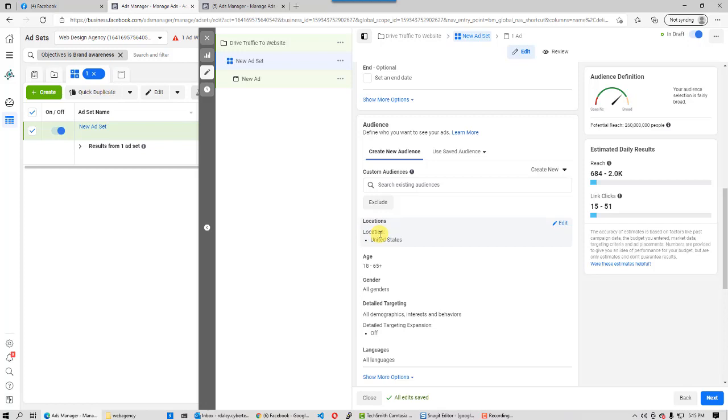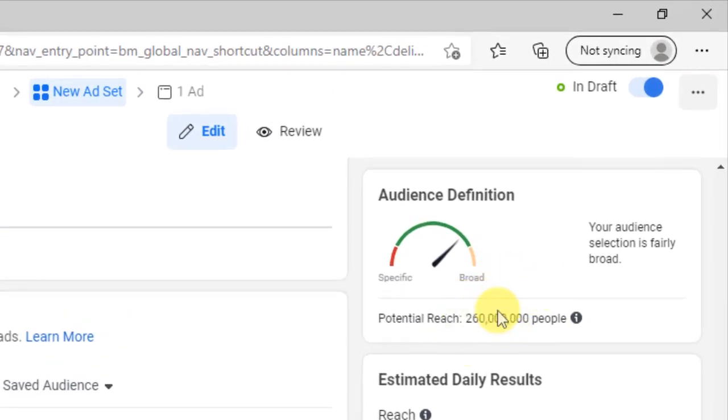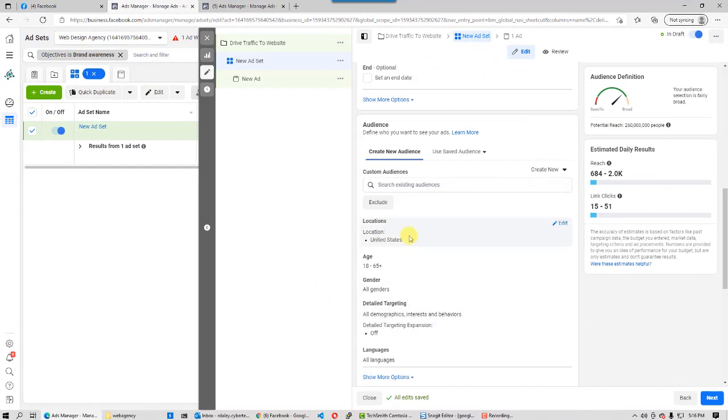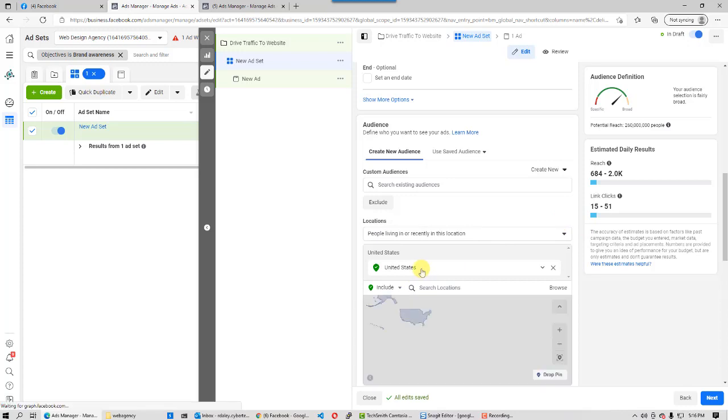Now remember, I said initially, if you have a brick and mortar business, choosing your location is ideal, because with a brick and mortar business, let's say in Fort Lauderdale, you don't need the entire United States to be seeing your ad. And if we look over here to the right, you see a potential reach of 260 million people. We don't need that. So in the location section, we're going to click on edit, and we're just going to click right there.